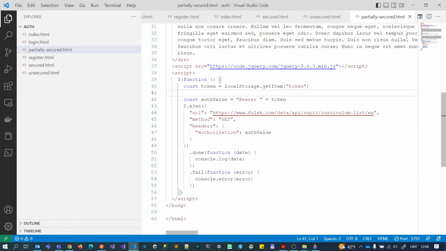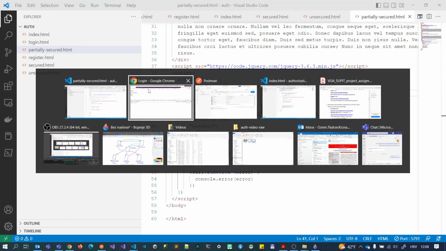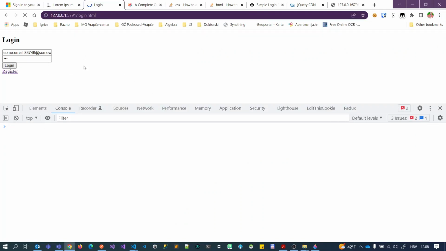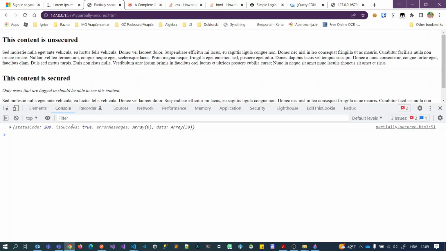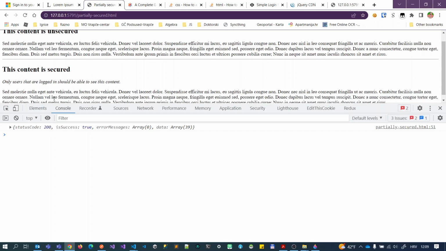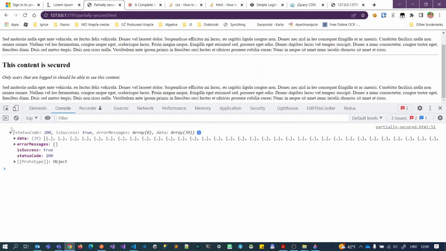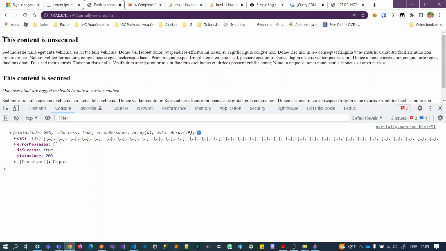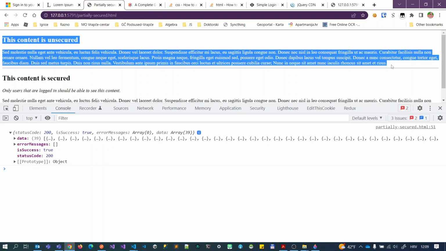So what should we do in this case? Let's see how it works. So I log in, go to the partially secured page. This content is unsecured. This should be hidden actually. This part. What did I actually get? No, I'm logged in actually, and the partially secured page. Okay, this should be happening, and I do have the data.